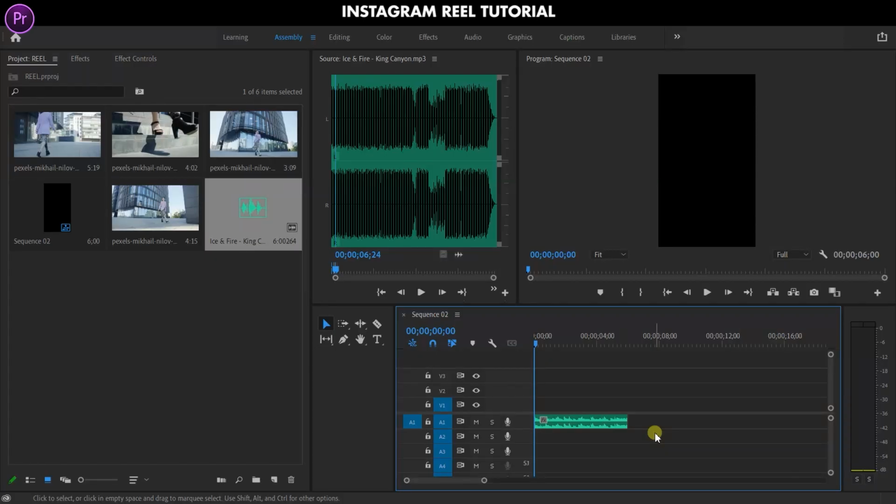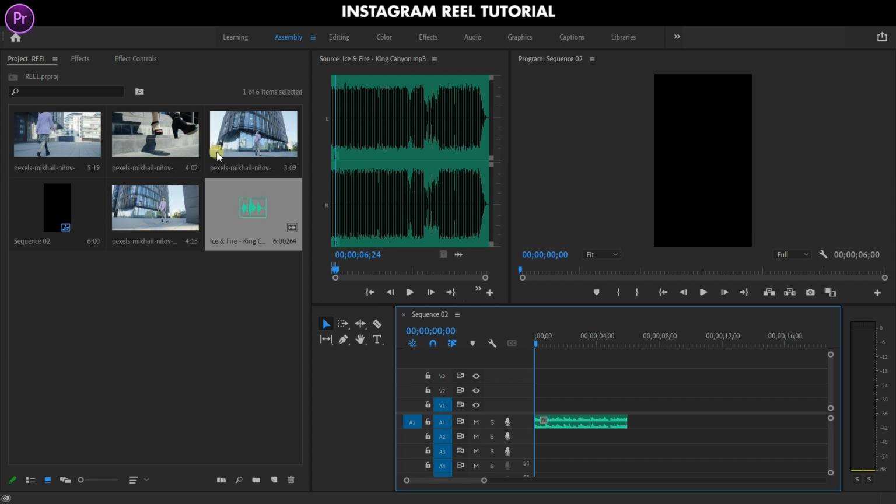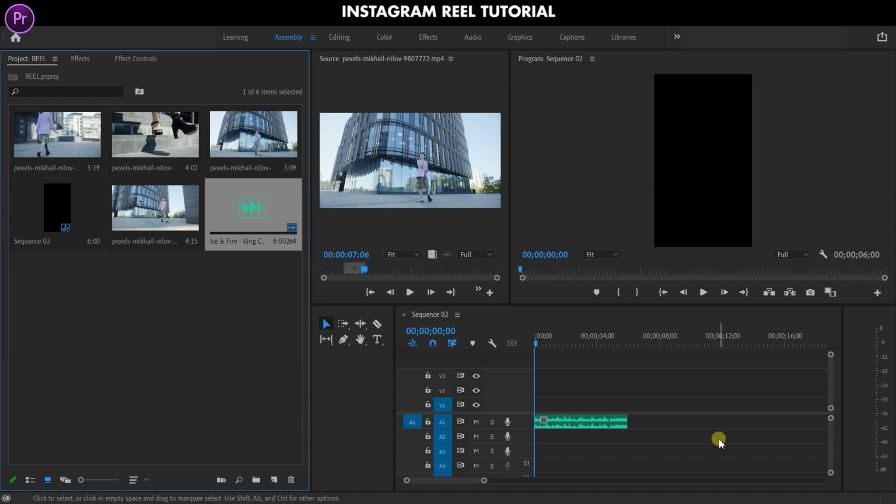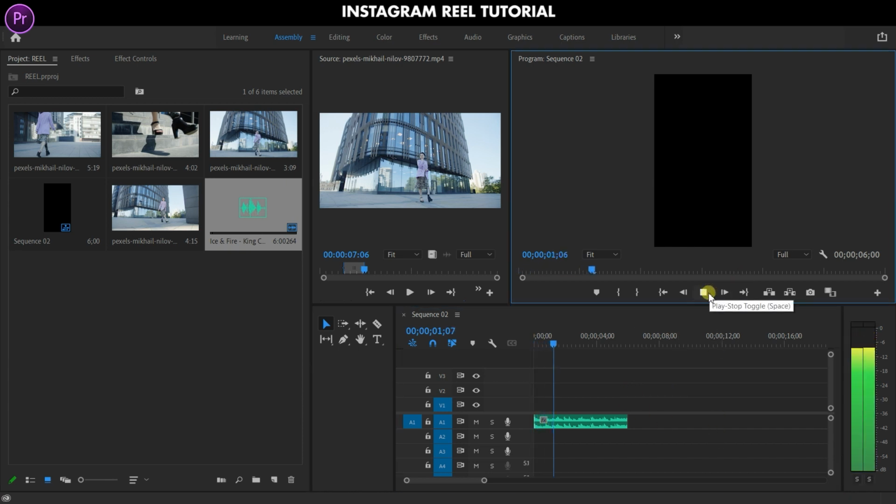So on this video, I'm going to show you a very quick method on how you can sync to the beat. Very fast method on your Instagram or TikTok reels. So first of all, you make sure that you have imported your clips. Here they are. And then you have your audio ready. This is the audio that we are going to sync in.